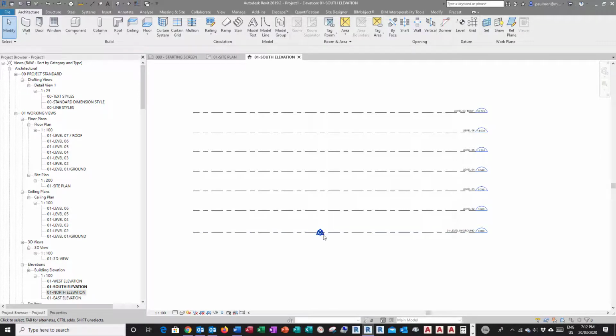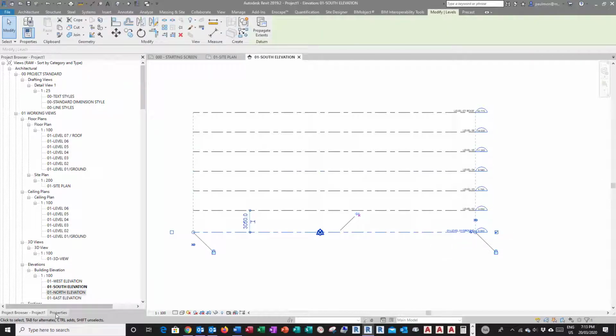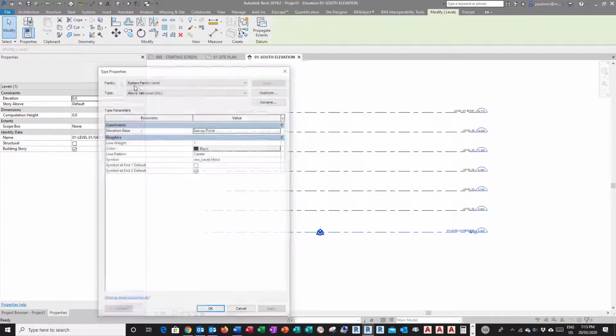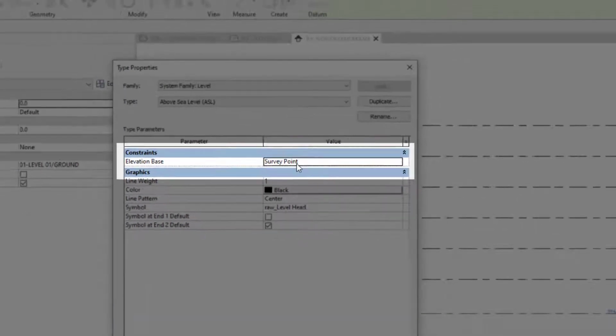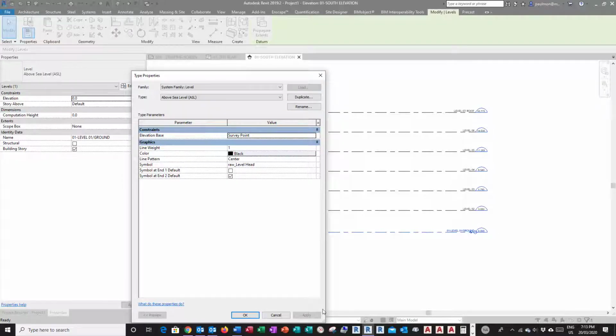Now in here, there's a circle and a triangle on top of each other. The circle is the project base point, the origin base point, and the triangle on top of it is the survey point. So we want to move the survey point, which will affect the value of these elevation datums. One thing we should check is whether this is the case. We can click on this elevation datum, go to Properties, and from Edit Type, you can see that the elevation base is based on the survey point. So when we move the survey point, the value of these datums will change.